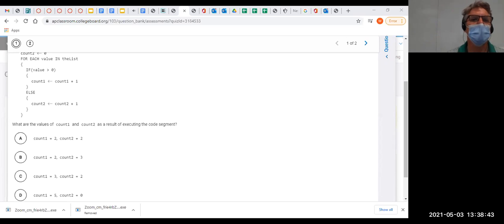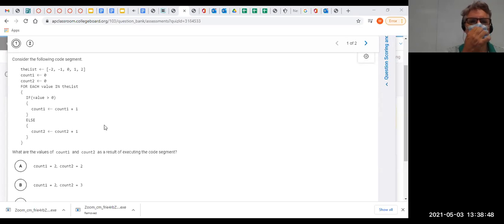That's all right. So what is happening here is everything's evaluated to 0. For each value, if value is greater than 0, count 1 gets count 1 plus 1. So it's not going to work for -2. It's not going to work for -1. It's not going to work for 0, right? Count 1 is only going to work for 1 and 2, right? So count 1 gets count 1 plus 1. So that's 2. Count 1.